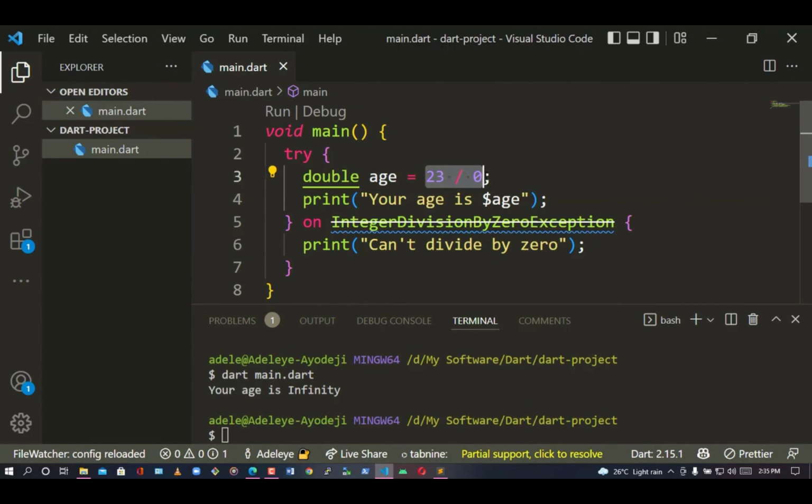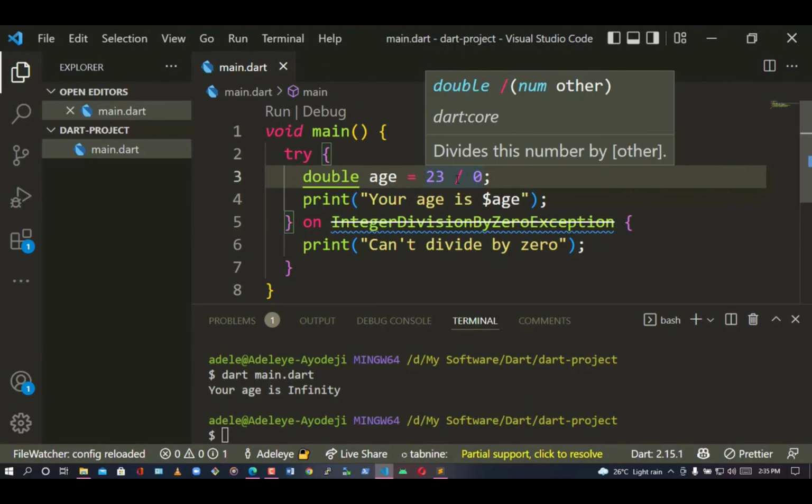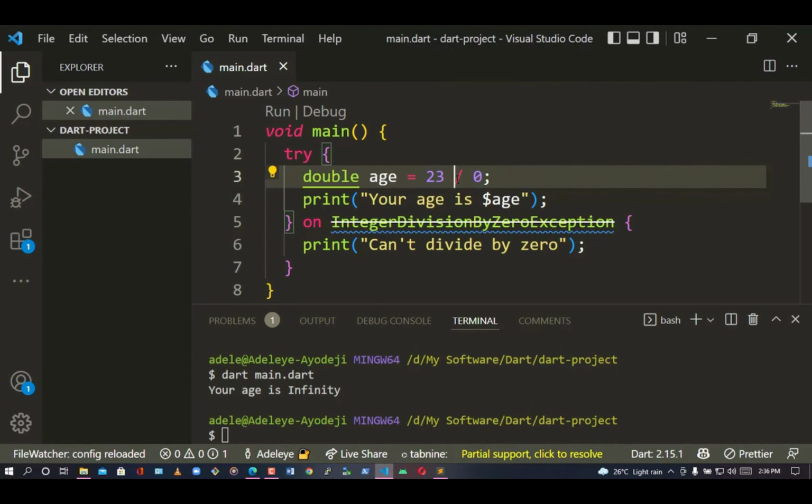So once you have minus, it automatically turns to infinite. Now let's try to interfere with these changes, these configurations we have here. So let's try to interfere with this, and let's allow this to give an error.